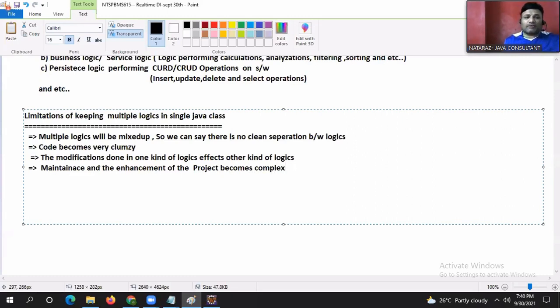What do you mean by maintenance? After releasing the project, we will get bugs, right? Fixing the bugs is called maintenance. What do you mean by enhancement, guys? Already 10 features are there, and I want to add an 11th feature. Adding new features is enhancement.